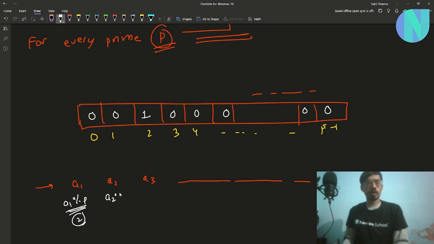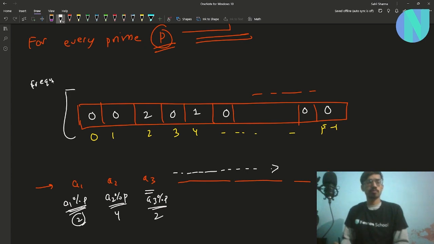Let's say you calculate A2 modulo P again, and it comes out to be 4. Then you can increment 4 here. Let's say you found A3 modulo P, and it came out to be 2 again. So you will again increment 2. So now 2 becomes 2. Similarly, you can iterate over all the elements from A1 to AN and generate this frequency array.